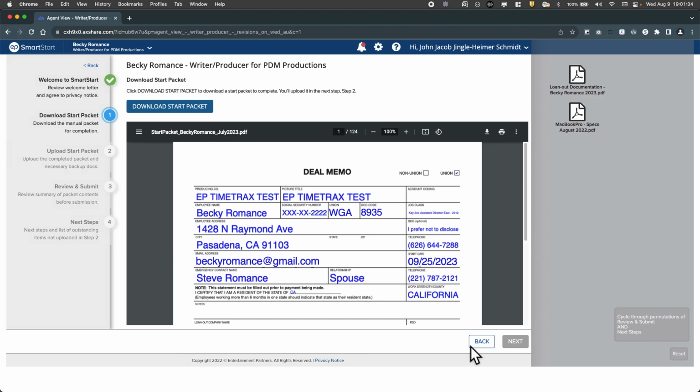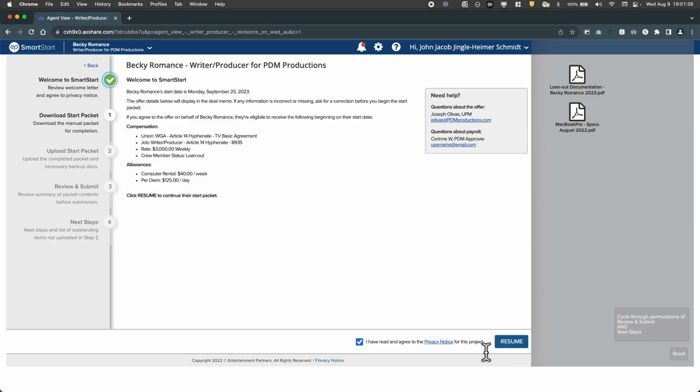And here, you'll notice that the back button is next to the next button. And then when I go back here to this first step, or the step 0, as I call it, begin is now resume, and the instructions have changed as such. So this has 3 states.